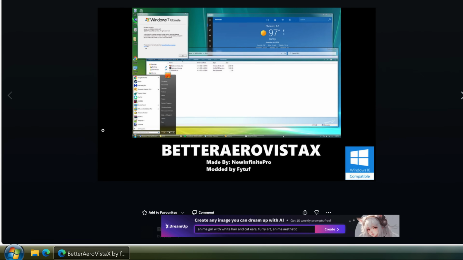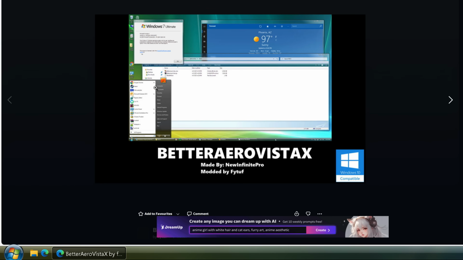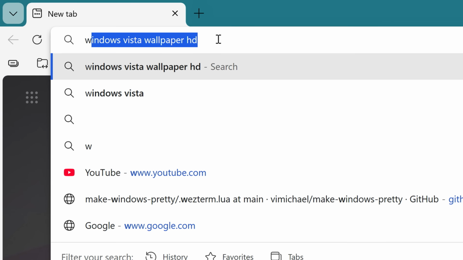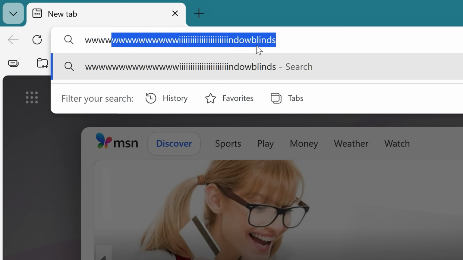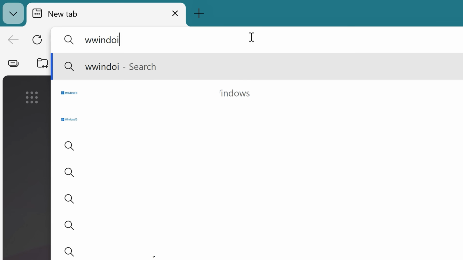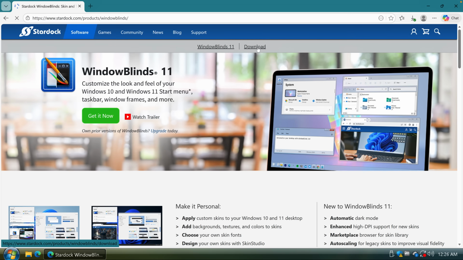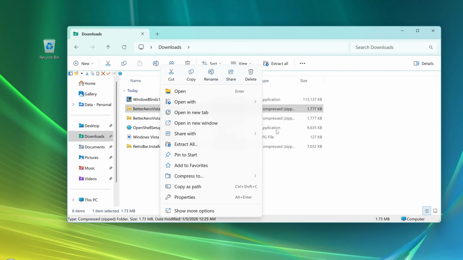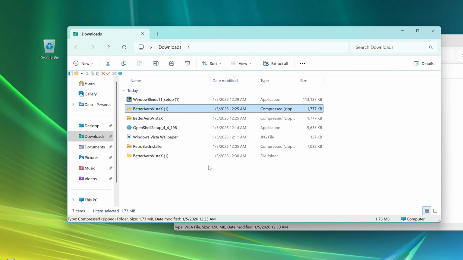The next thing that we need is this WindowBlinds theme. WindowBlinds is like a separate application that's gonna allow us to set themes. Download here. And what I also need is WindowBlinds. I'm sorry, my keyboard is running out of battery. WindowBlinds. Download. My cursor is super laggy today because my mouse also needs charging. What is it with these wireless peripherals? Let's just grab this one and move to downloads.